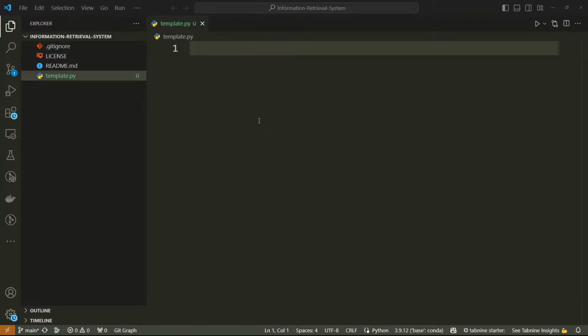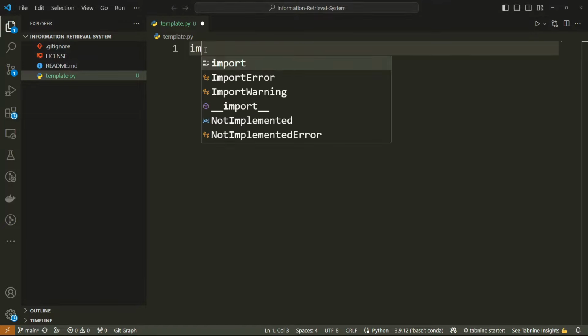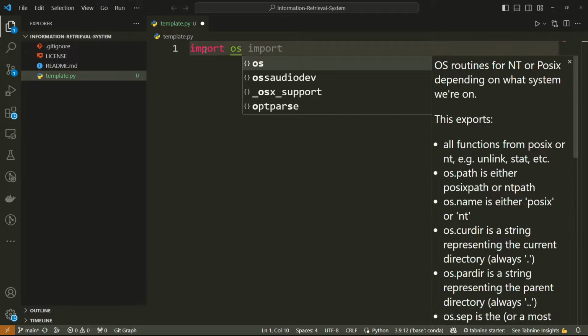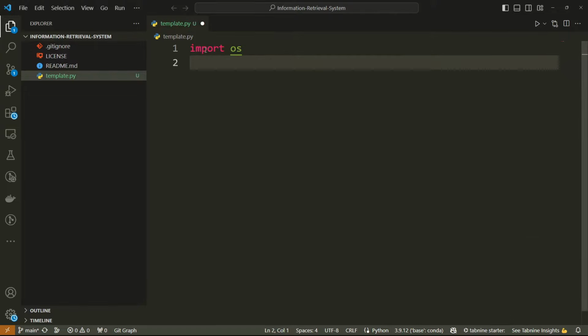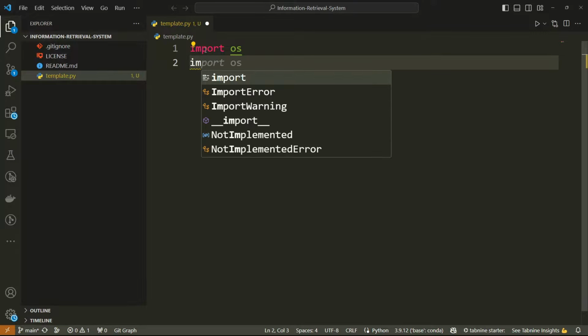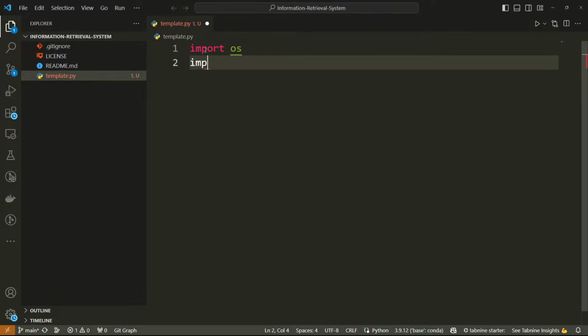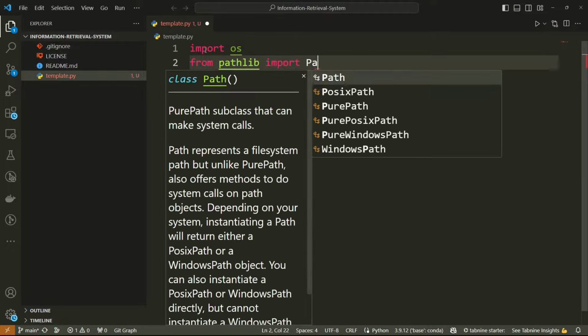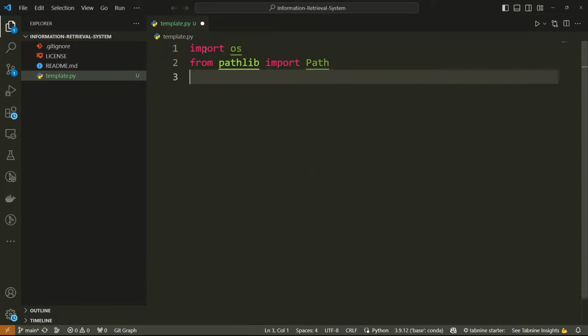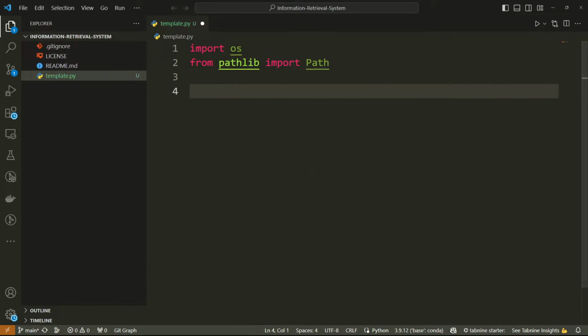So here, first of all, I'll be importing some libraries. I need os, the operating system module. Then I need path from pathlib. So from pathlib import Path. Then I'll be defining one logging string here, because whenever this file executes, you can also see the log in the terminal.